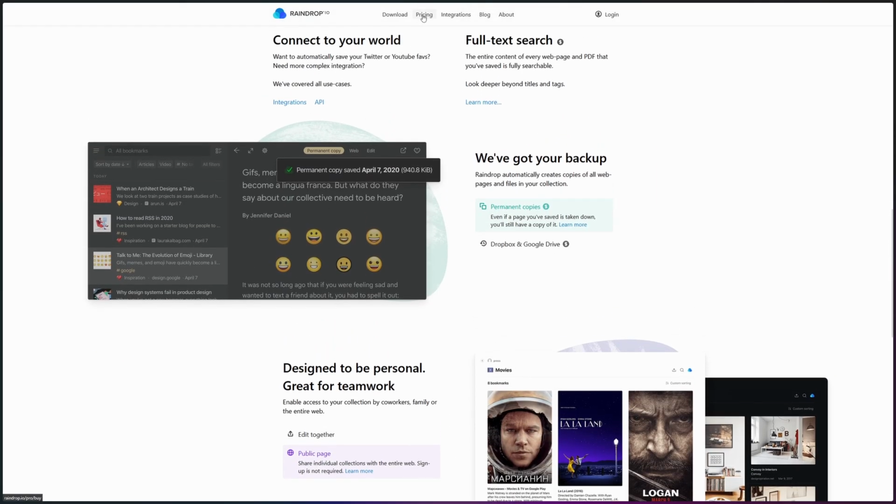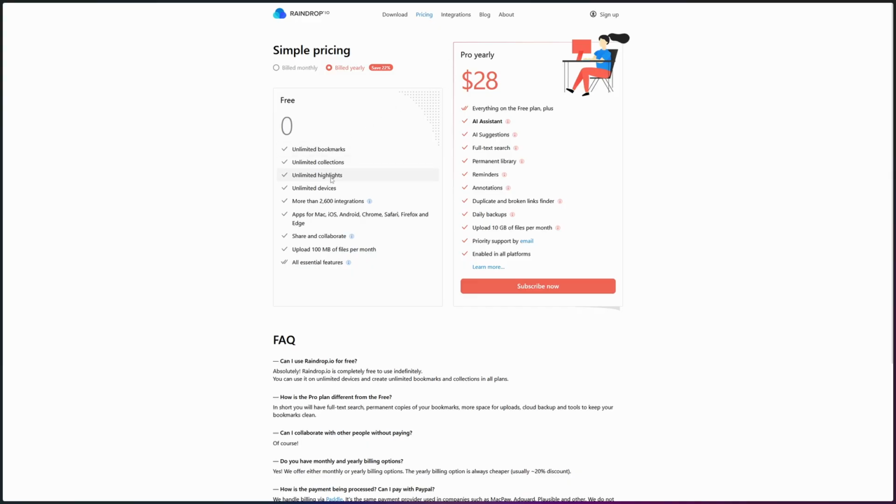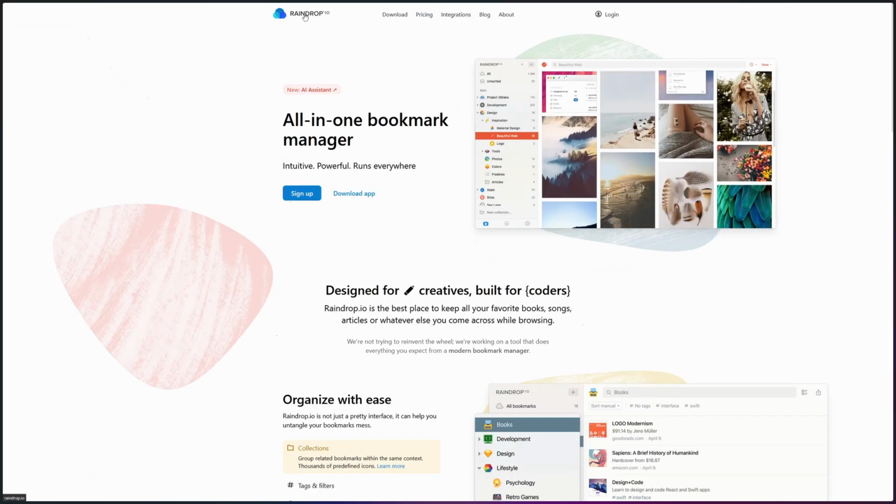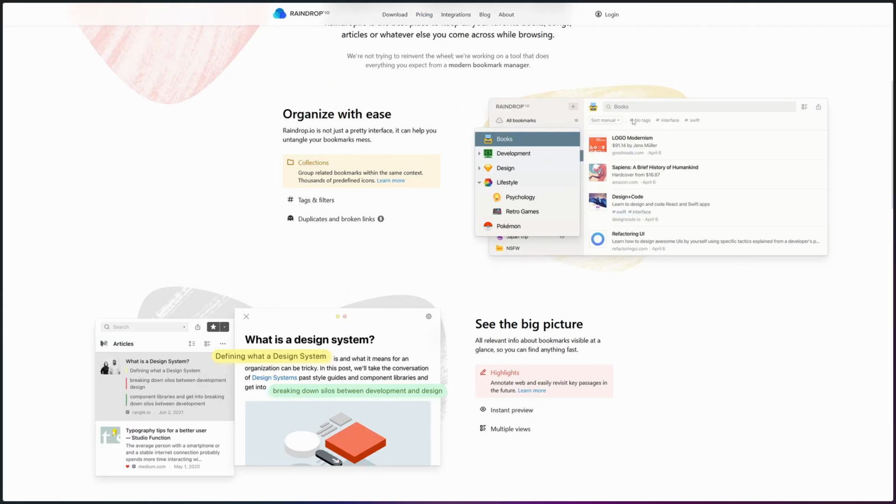And just to show you what the differences are: pricing, unlimited bookmarks, collections, highlights, devices, all sorts of integrations, an app for everything. If you upload files, you get 100 megabytes. If you pay yearly, it is only $28, and this is where you get the AI stuff you can freely ignore, but you also get text search. It's a permanent library, so with the yearly, it will save a snapshot of the web page in your Raindrop. Otherwise, the free version just saves the bookmarks, which honestly will probably be enough for me. As long as I get a view of my bookmarks like this, I'm fine. I don't need to see the whole web page.